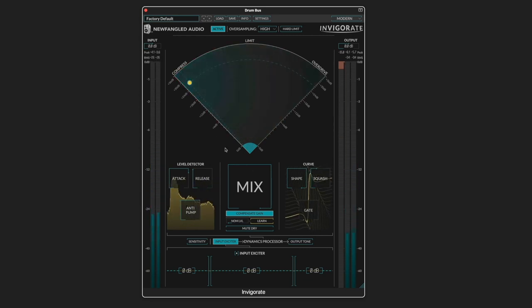So that's a little overcompressed, but of course we can blend it in. Let's explore the detection circuit. The attack knob controls the onset of the compression, and the faster it is, the more it's going to squish the transients. And the slower it is, the more the transients will pass through. So we hear those nice sharp snare attacks.